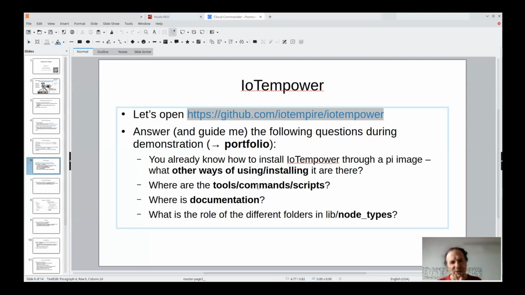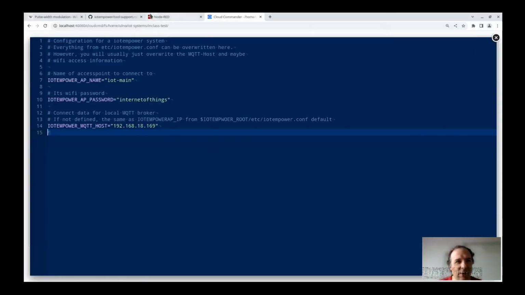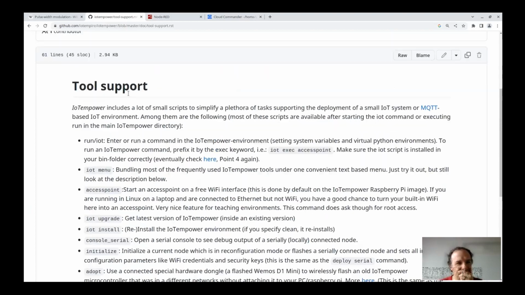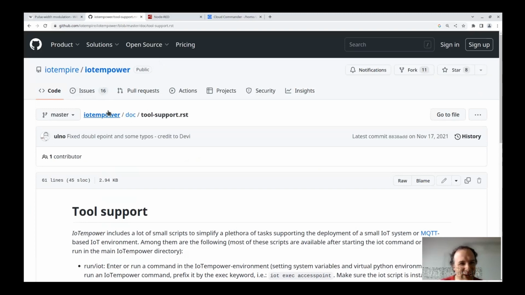So yeah, okay. Second question. Where are the scripts? Have you already found that? So where are all these kind of magic tools that we are running here? Well, let's go back to the website. Find it. I think it might even say here. No, it doesn't. Okay, then let's search for it.